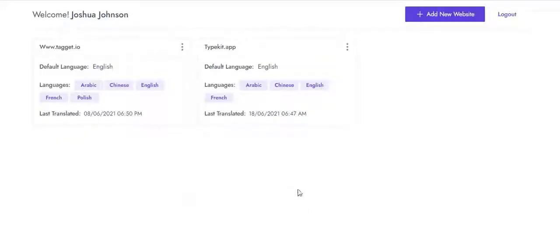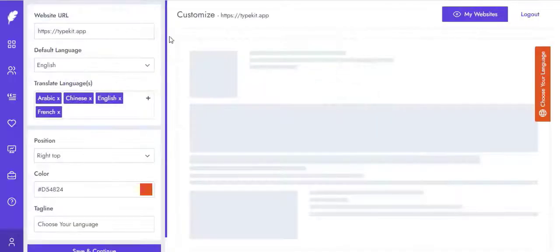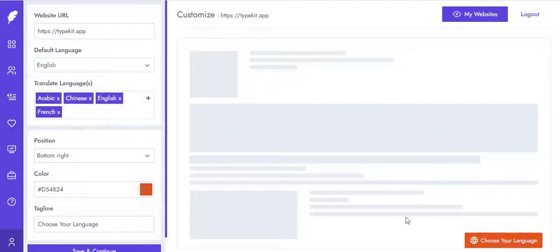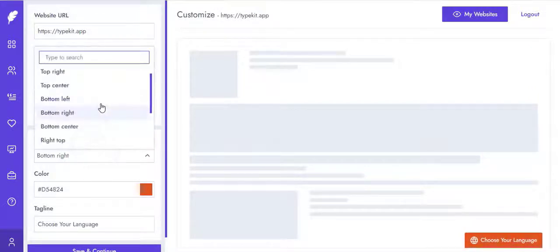Once a new website is added, you find it listed like this on your startup page. Now you can click here to customize how you want your language switcher to look. So you can hit customize. At this point, you can also add some more languages if need arises. You can also adjust the position of your language switcher, just like you see it right here. I can change it to bottom right. I can also change it to my top center as well.